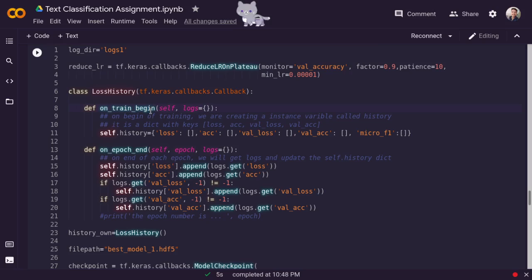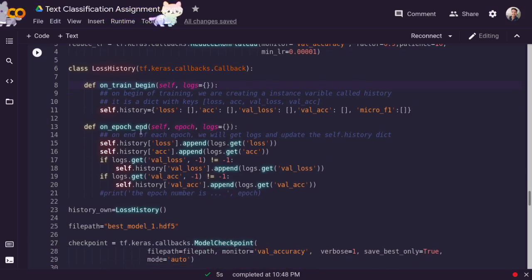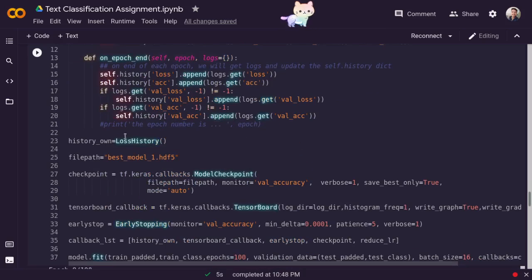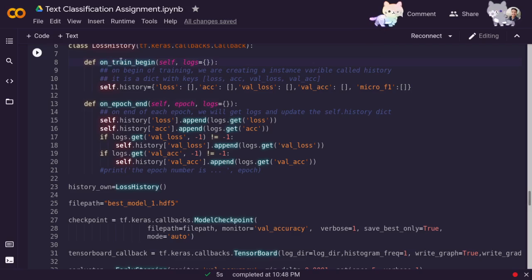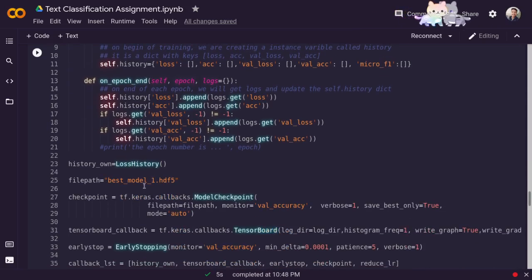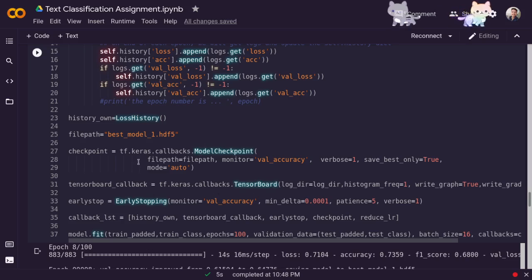The very first one is on train begin, which will be called when the training begins. It will create these variables, a list of variables. After that, on each epoch end this function will be called, and it will append or update the variables. We are creating the instance or object of the LossHistory class here. After that we have a model checkpoint. Here we will save our best model. The file path is this.